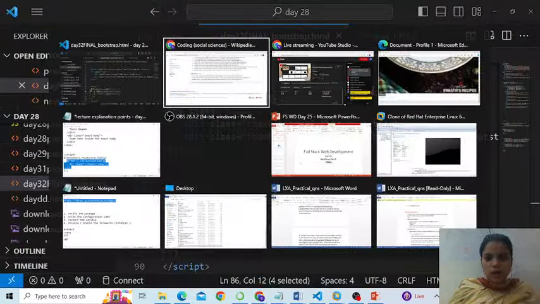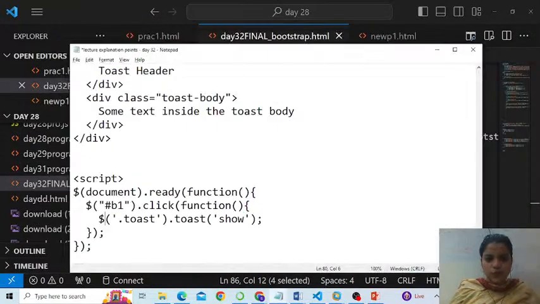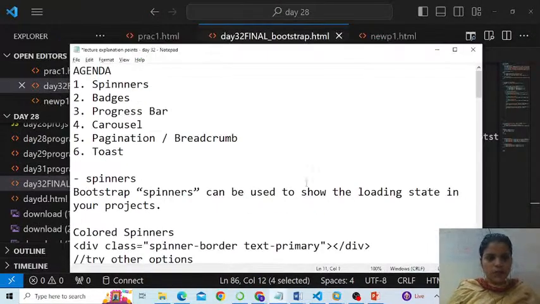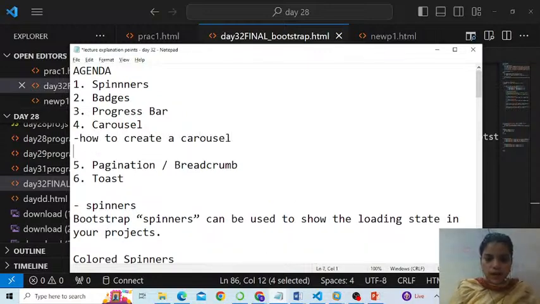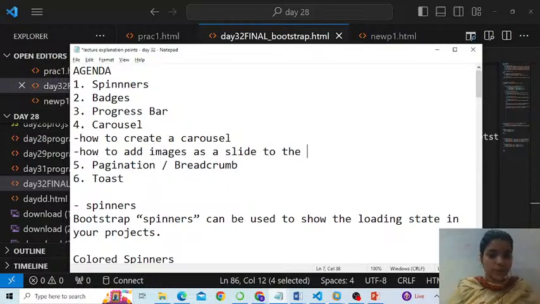Alright, fine. So this is all the content that we have learned today. This is what all we did today. We started from Carousel. We talked about how to create a Carousel, and how to add images as slides to the Carousel. You can do many more things with Carousel. Please refer to the official Bootstrap website. On each slide, you can also add captions.